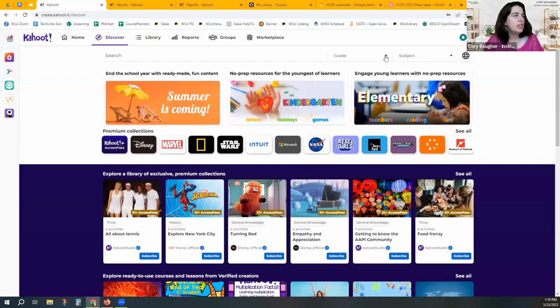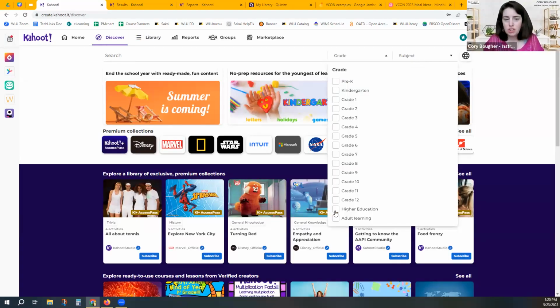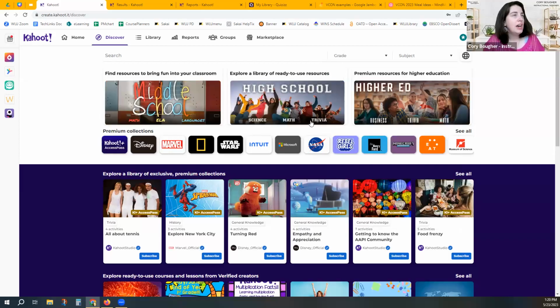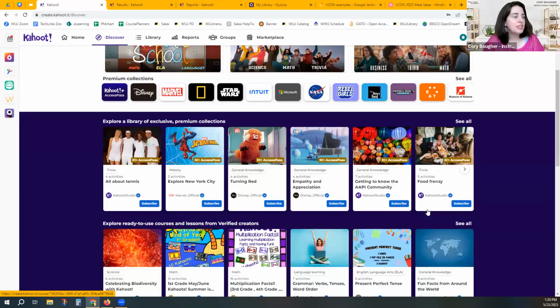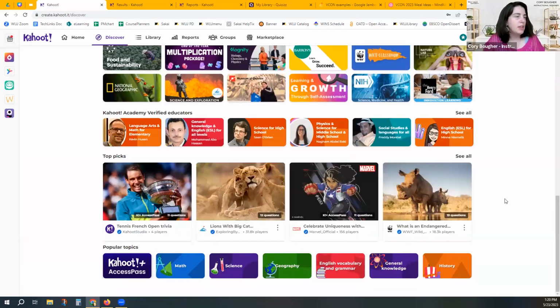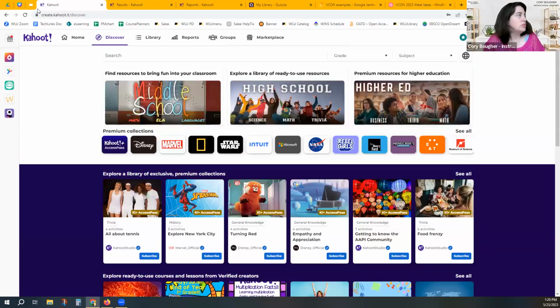They even have higher education and adult learning, if you wanted to browse that to see if there's anything you can politely steal. I put my stuff out there for people to have. There's all kinds of stuff, even if you just grab a welcome screen and things like that. And we are going to go back to the slide.